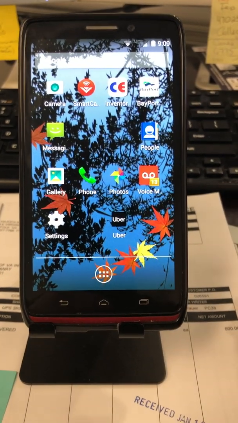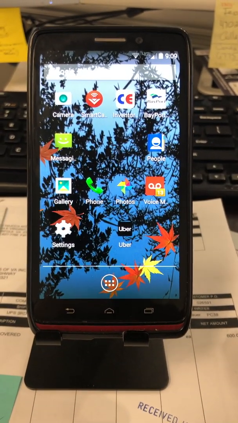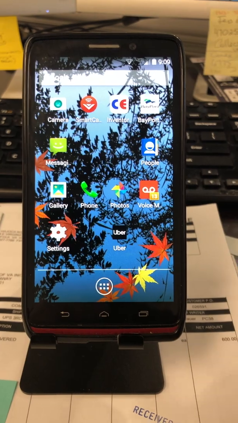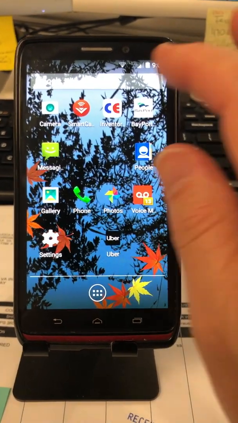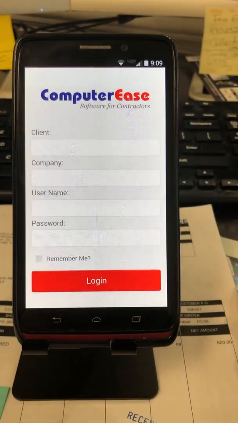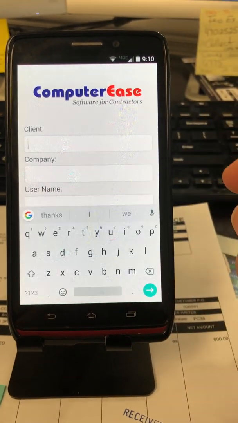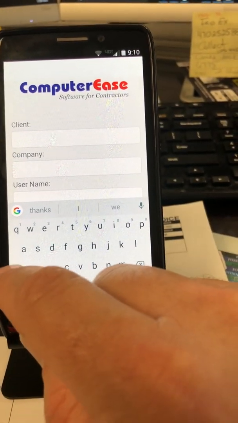All right, guys, I'm going to walk you through this tool transfer. It's really easy. Once you download the CE app, you're going to click on that thumbnail. Your client information is always going to be the same.